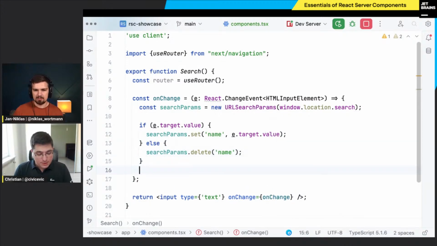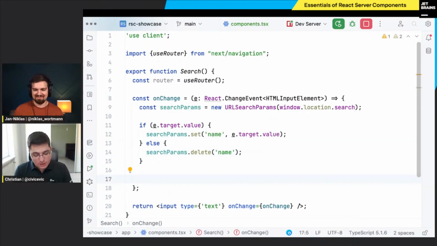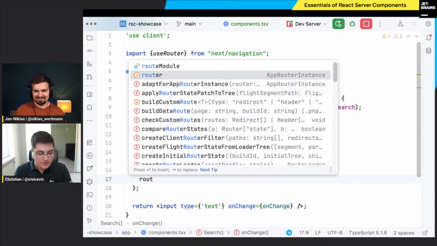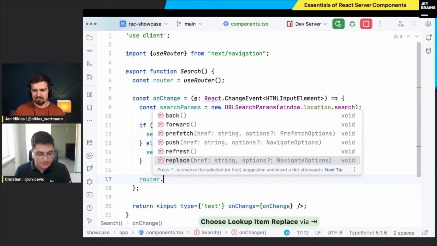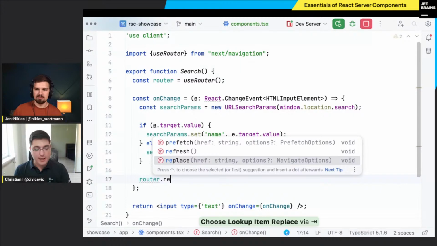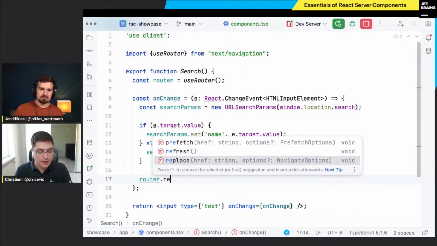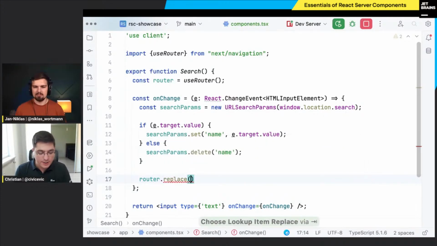So now comes the tricky part. Under normal circumstances, I would use the router, and I would replace or push the latest URL. This is Next-specific once again. I'm picking replace because I do not want to spam the history with everything that I've ever typed. It will be a bit of a waste.